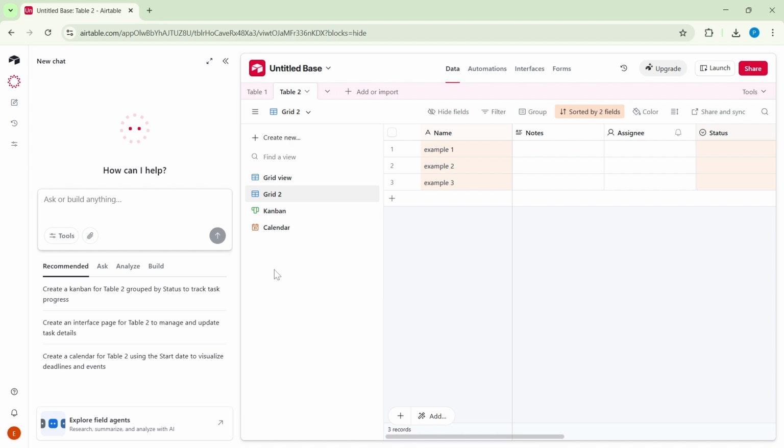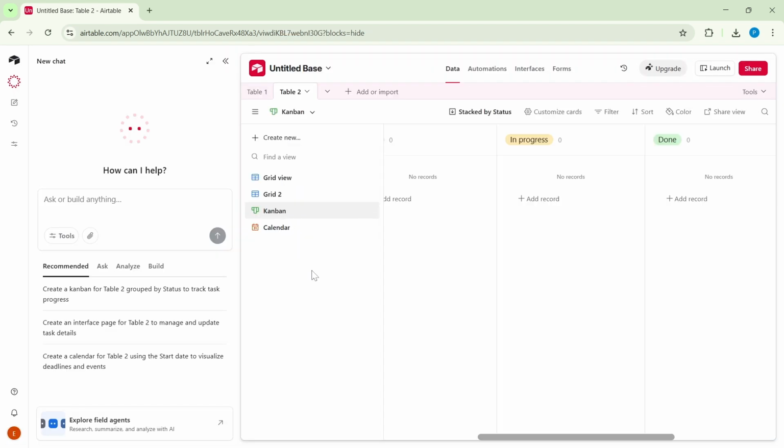Once you've opened your base, you're inside the base view. Here, you'll see your tables and views across the top or left, depending on your layout. If you're using a Kanban style view, that's perfect for visual grouping. We'll use that as our example.